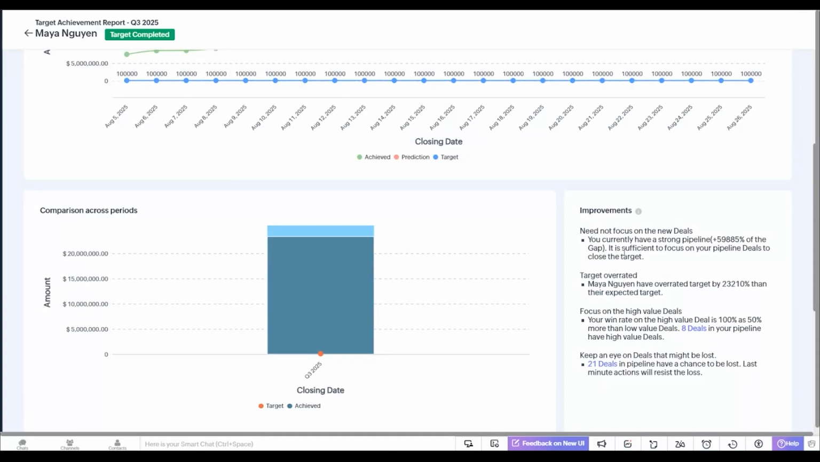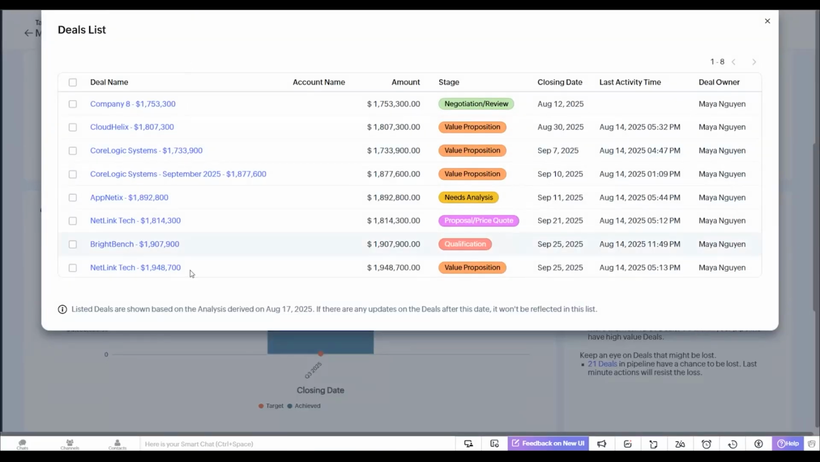In this case, since the user has exceeded expectations, Zia says that the user does not need to focus on any new deals, but it also gives us some interesting insight. Let's say that this particular user tends to have a higher win rate on high value deals as opposed to low value deals. So Zia is suggesting that this user continues concentrating on their high value deals. And the best part is it even gives us a direct link to what these deals are, so that I can just jump into that and quickly go to the deal and start working on it.